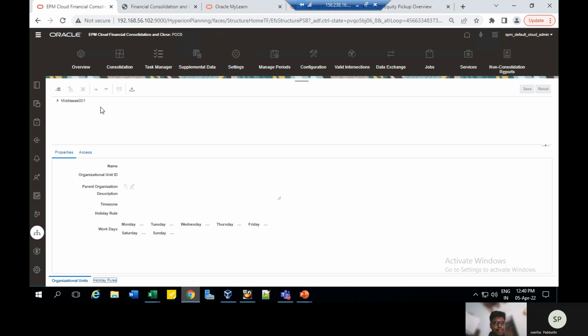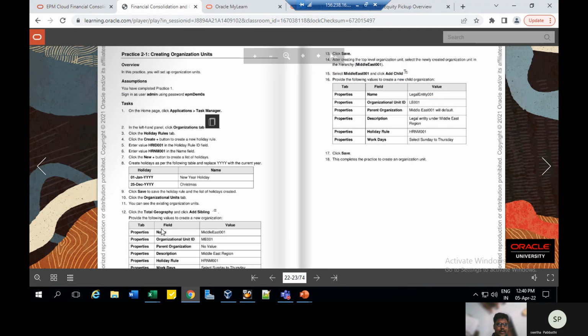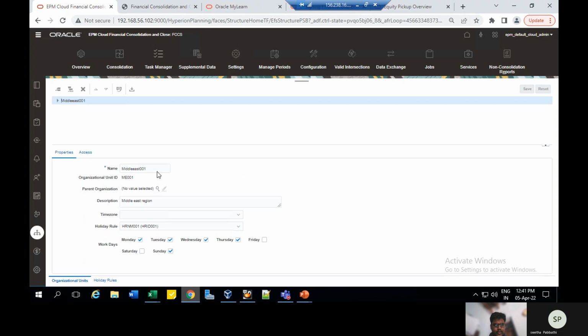Organizational units. For this, we need to give these details for one region. I have selected Middle East 001 as the name. ID is ME001. There is no parent company for this, so it is the first one. Description is Middle East region. Holiday rules always default to HRNM001, which we created before. Work days excludes Friday and Saturday, and the remaining are all working days for the Middle East region.